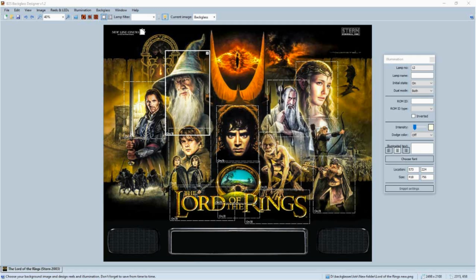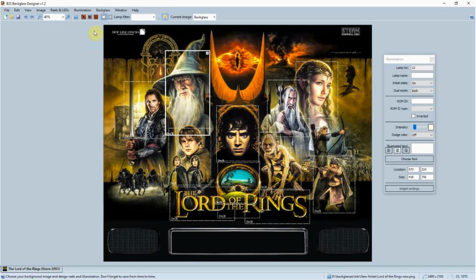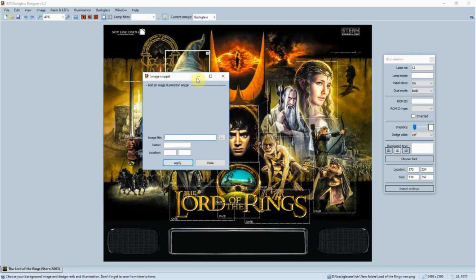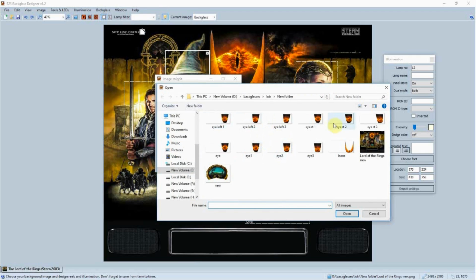Alright. Okay, snippets. These are tricky, but they're easy. You're going to go to illumination. Add a new snippet. And you're going to have this little window pop up. You're going to go to your image file, which is your snippet, and you want to pick your snippet.